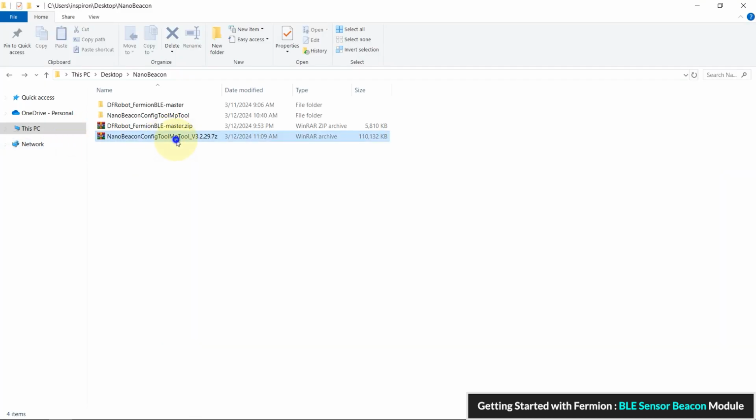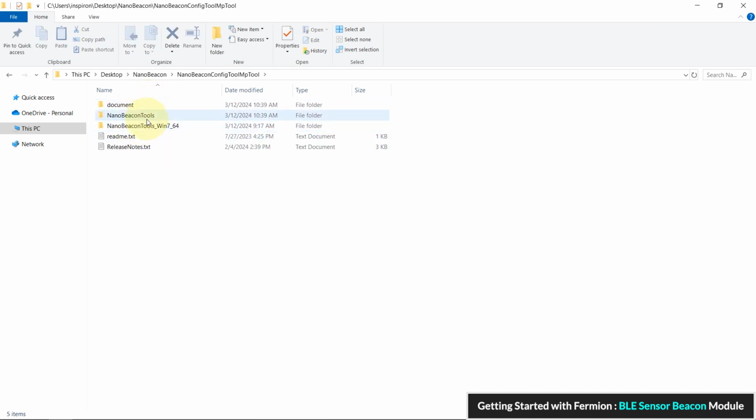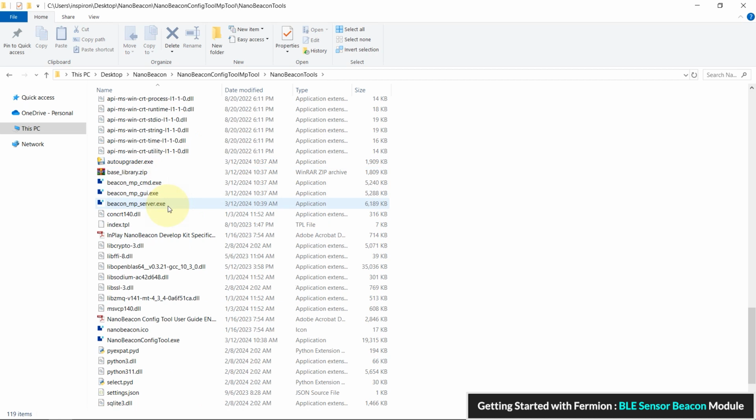So this is the Nano Beacon config tool. You extract this file and you will get this folder, Nano Beacon config tool. Go into that folder according to your operating system, like Windows 7 and so on. We have Windows 10, so we will go to this folder, Nano Beacon tools. Let me show you.